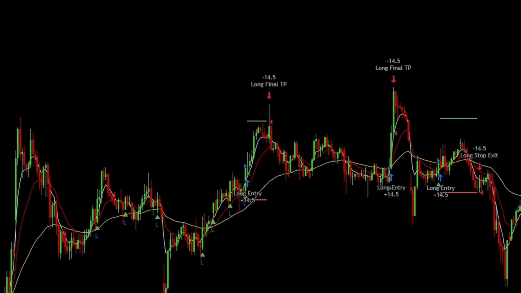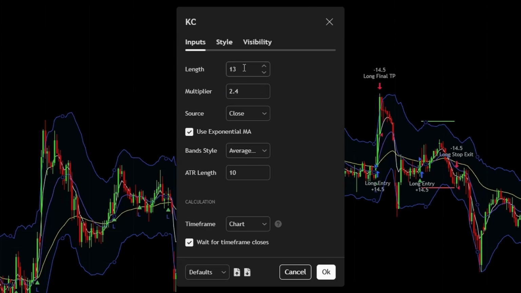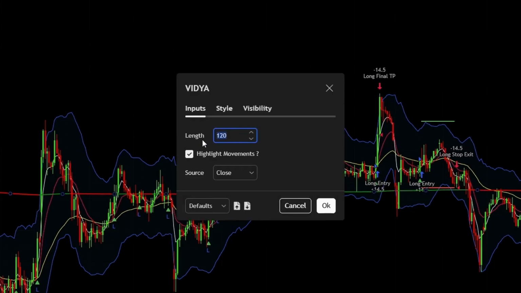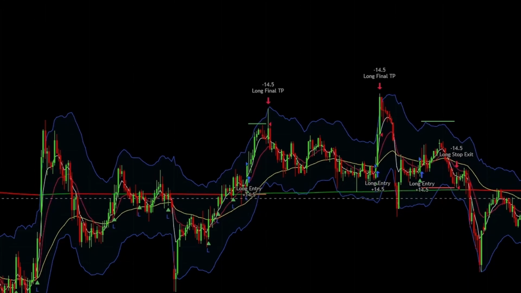Now let's see the Keltner channel. For the Keltner channel, use a 13 length and a 2.4 multiplier. Moving on with the Vidya, you just have to set it to 120 length and it's all set. That will be this middle line here.